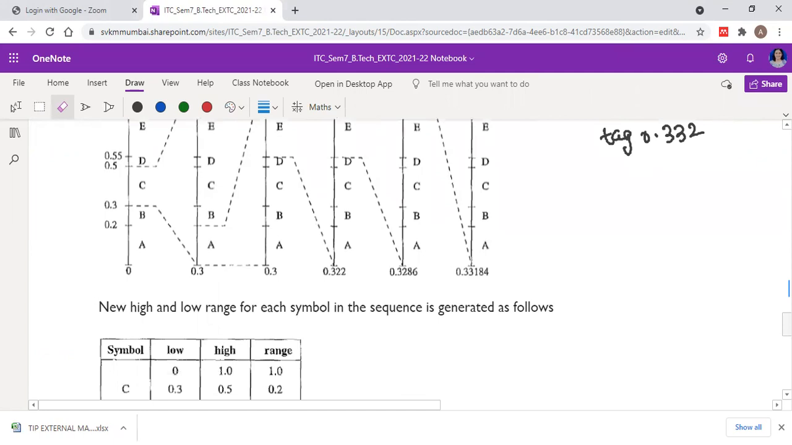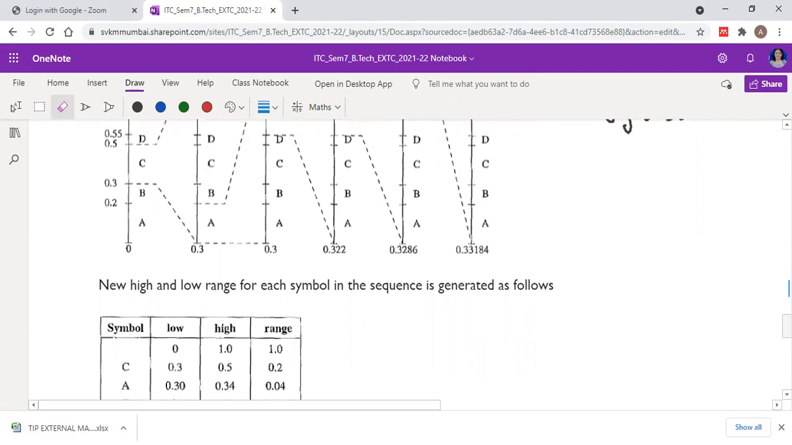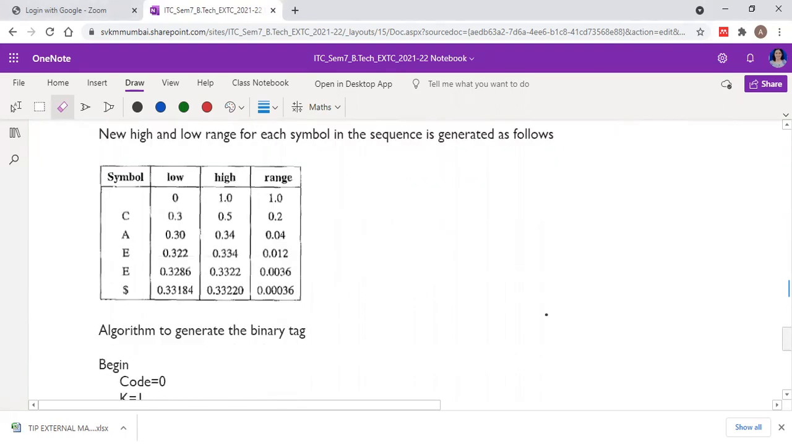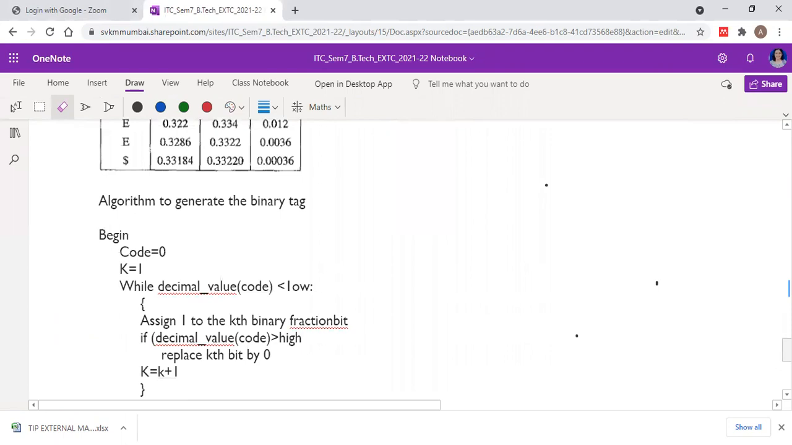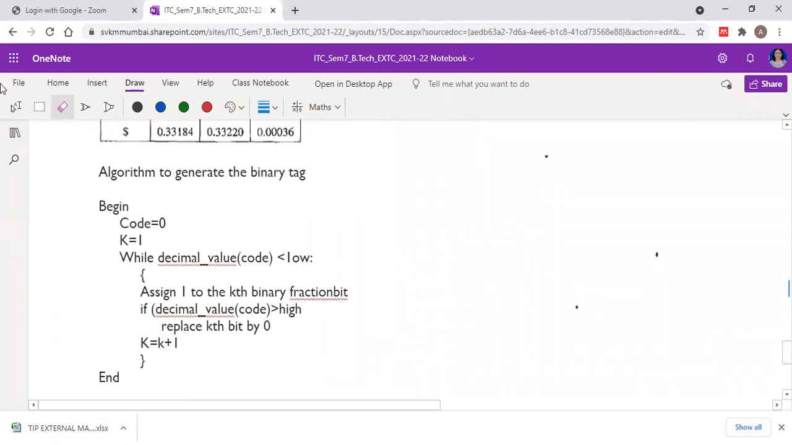Now we have to understand how to get the binary code word for this tag. For this, there is one algorithm given in the same book, which I have written down for you. So let us start with the algorithm. Initially, there are two variables, code and K. Code is set to 0 and K is set to 1.